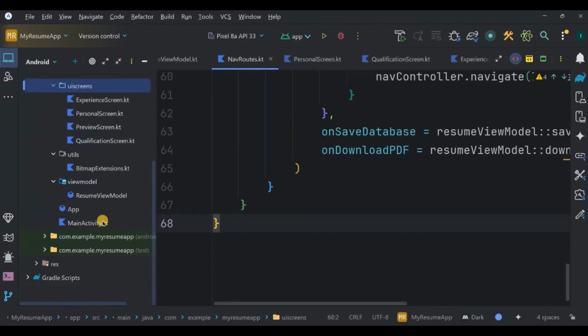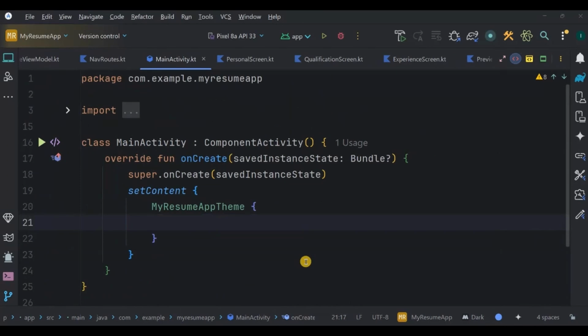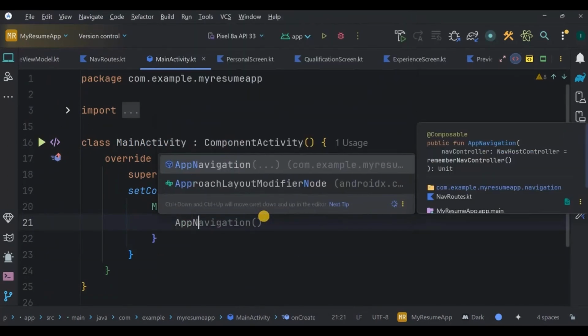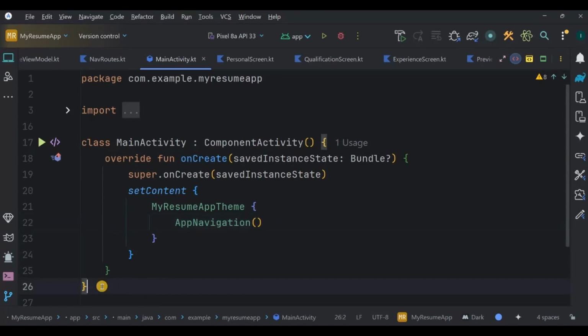So go to MainActivity. This is the entry point of your app. Remove default code. Here, inside the set content, inside the theme, call app navigation. MainActivity is like the front door of your app. When the app launches, it opens the door, applies your theme, and then gives control over to the app navigation to decide which screen the user should see first and how they'll move through the app. Got it? And that's it.